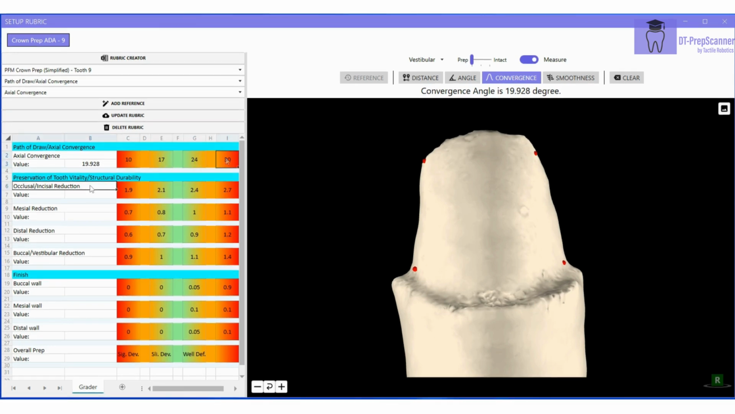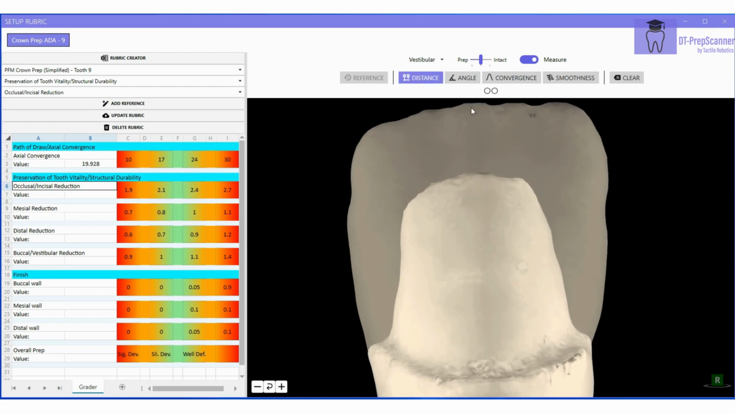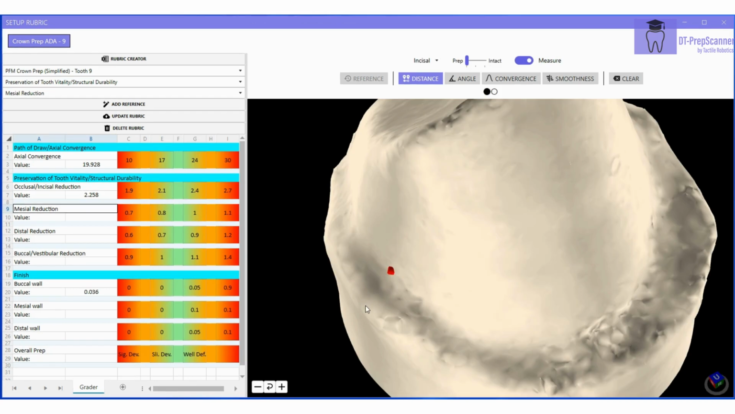For occlusal reduction, choose distance in the software, adjust the slider between prep and intact, and select 2 points, one on the intact tooth and another on the prep tooth. This action reveals the desired distance, and clicking Add Reference captures and records these values. Instructors can manually adjust these values to set the level of stringency or leniency they want for student evaluations.